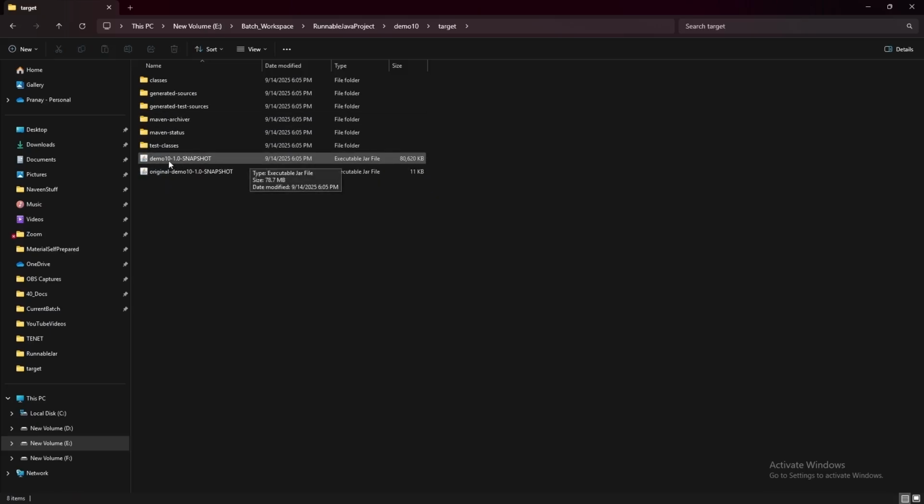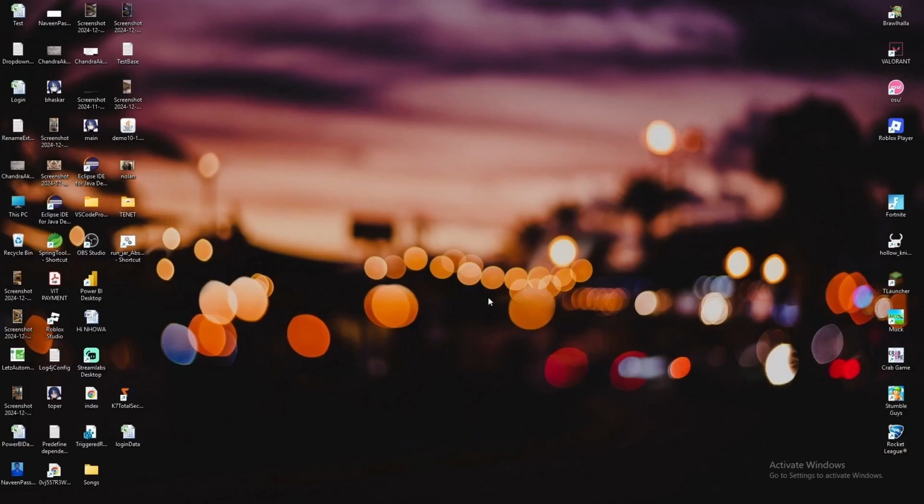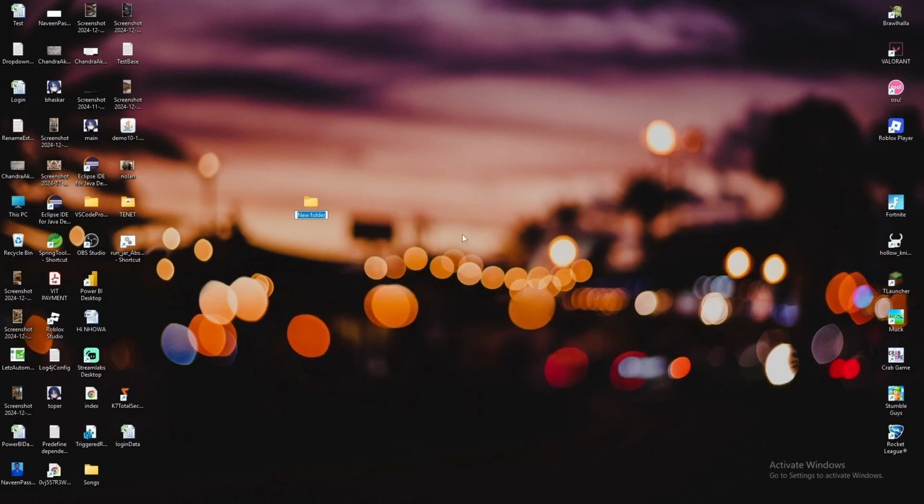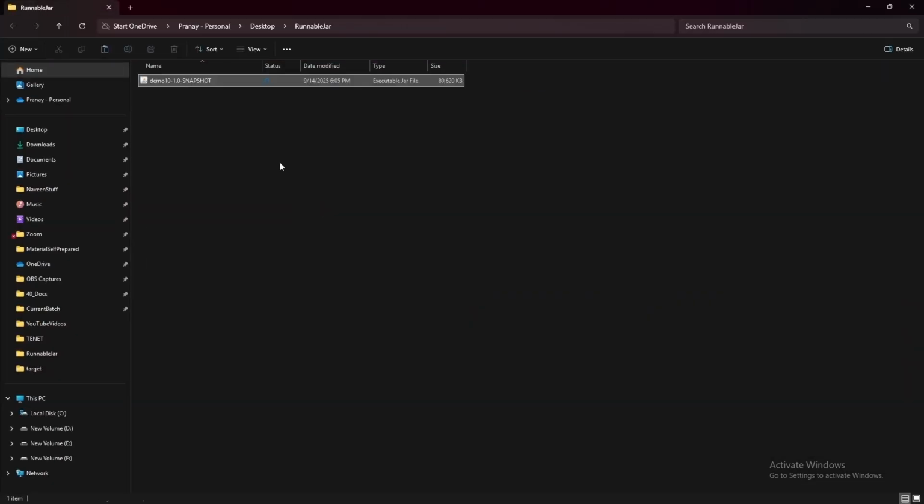So this is the project, and this is the target folder where the file has been generated. This is the jar file. I'll copy this jar file and create a new folder on my desktop. In this folder, I'll place this runnable jar. Yeah, this is the jar.